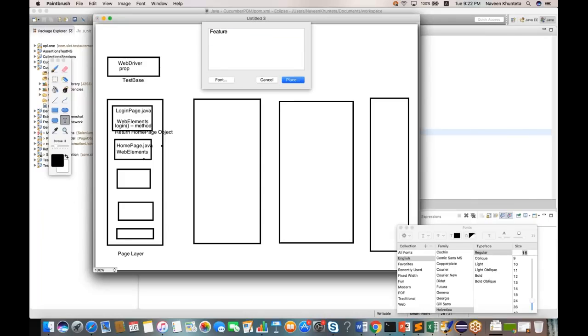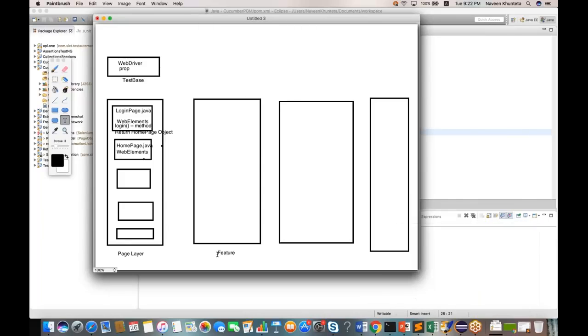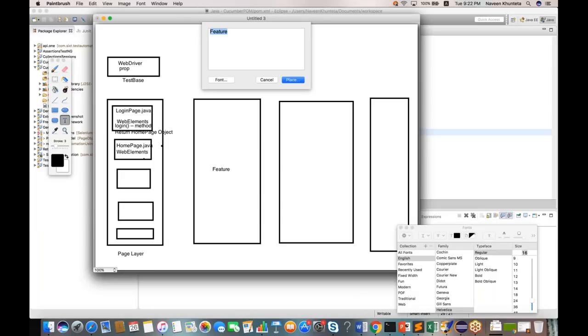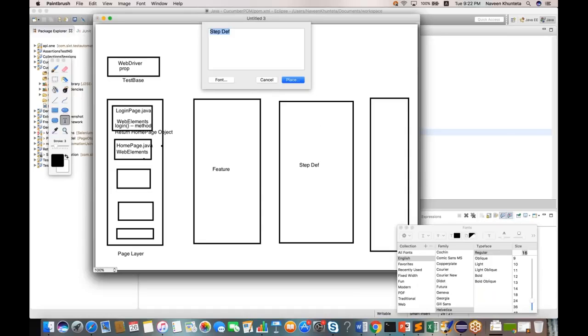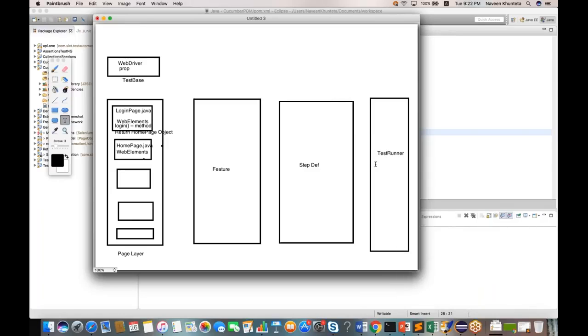So these will be the different components. These are my feature files. This is my step definition file, whatever step definitions you are creating, and this will be my test runner class to execute my test cases, either using JUnit or TestNG. We will be using JUnit. I'll be creating a separate video for Cucumber with TestNG later on. Okay, so this is the thing.